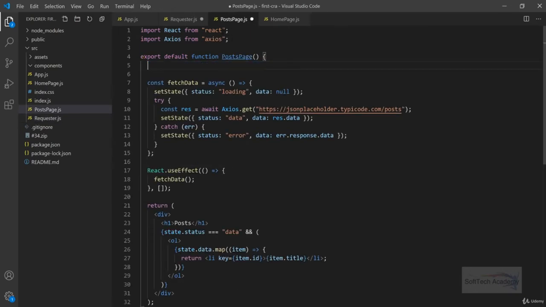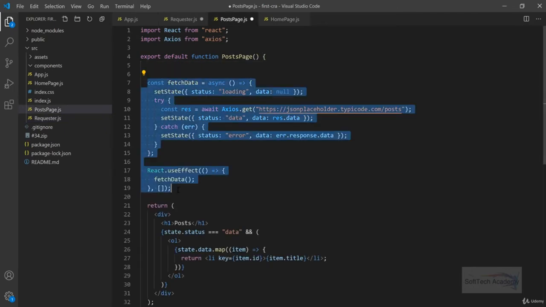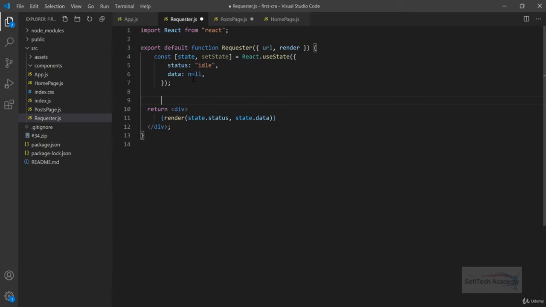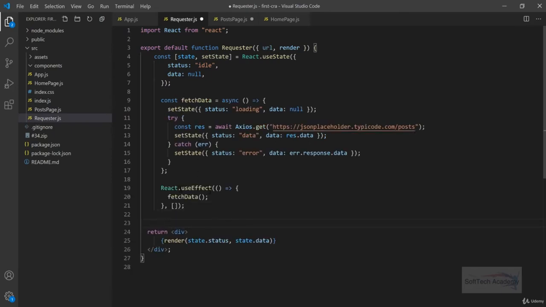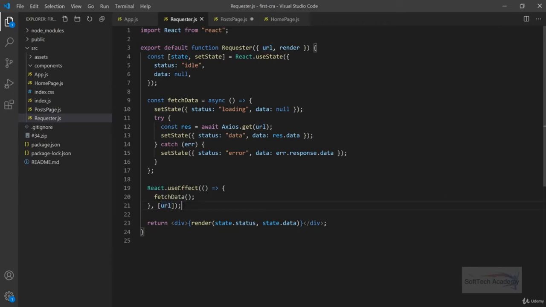Let's cut it from here and paste it here. So we have this, right? But we are not fetching anything, so let's copy this whole thing and paste it into requester. Inside we are fetching, but this is not the URL we need to fetch. We are getting the URL from props above, so we are fetching from the dynamic URL coming. Whenever this URL changes, we need to refetch, so we need to push that URL into the dependency list of useEffect. So this is our render props component.